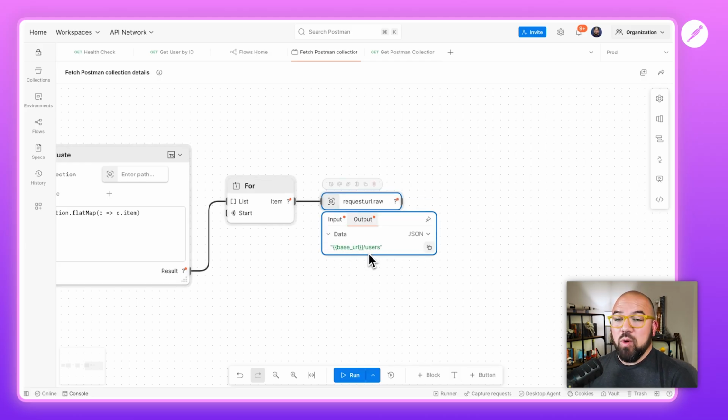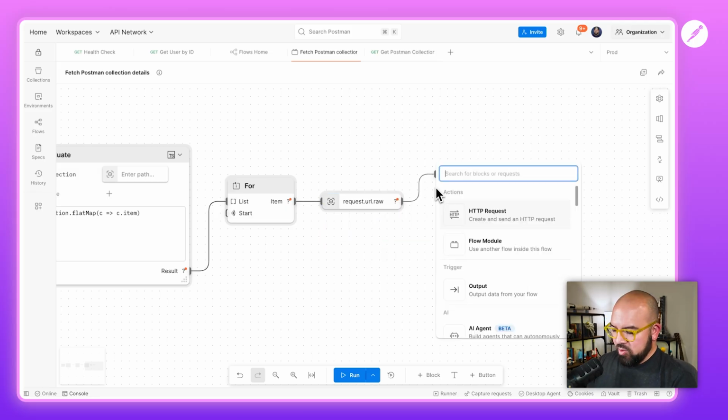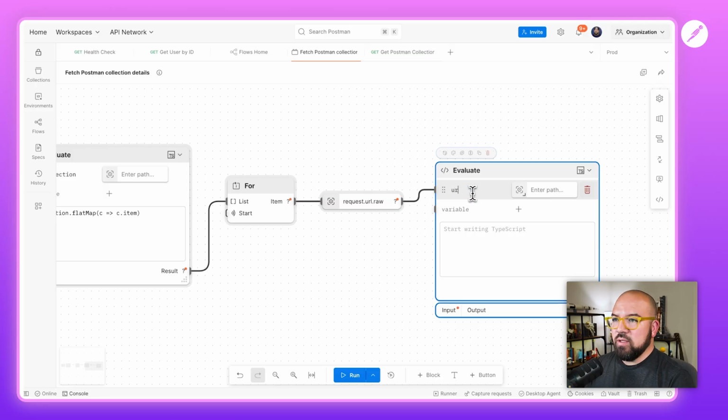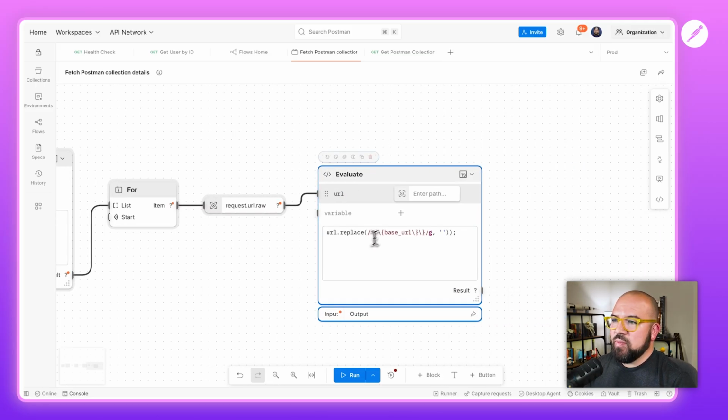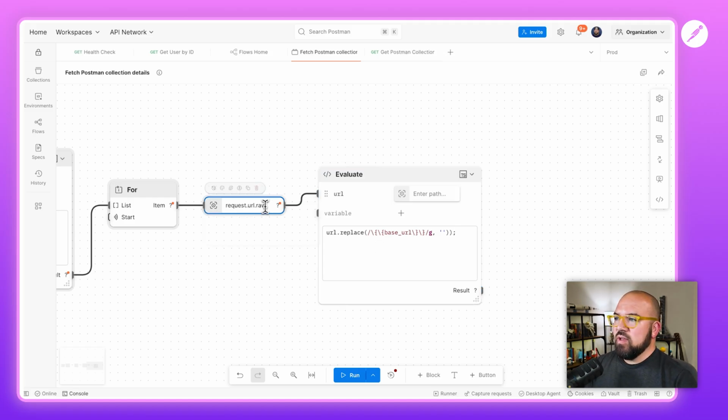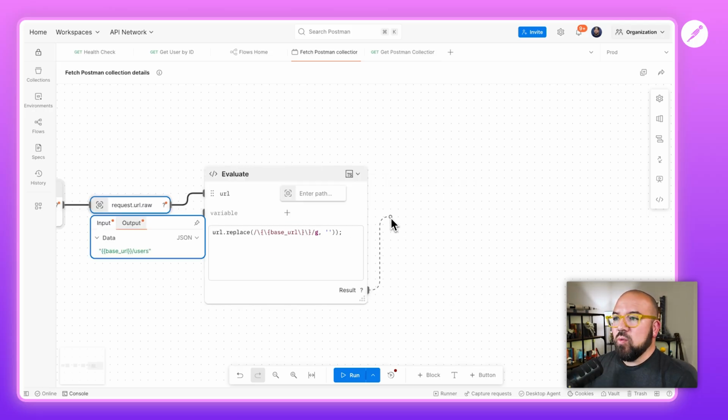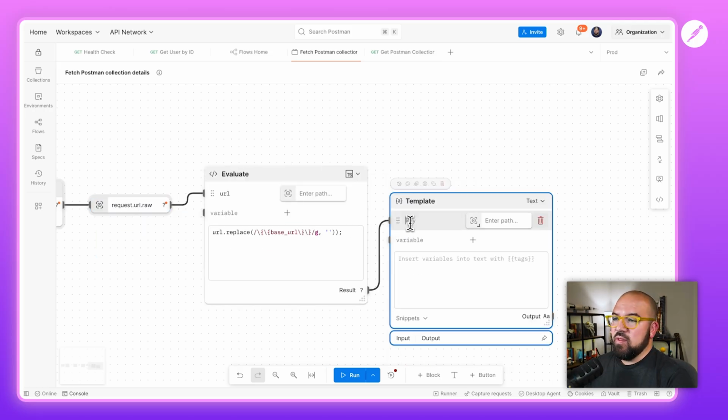And I know I want to pass this in with variables. So we're going to grab another evaluate block. We'll call this URL. And here is the regular expression. All it's going to do is get rid of the base URL from this raw URL, and I only want what's after, which is users, because that base URL is already going to be set in another request.